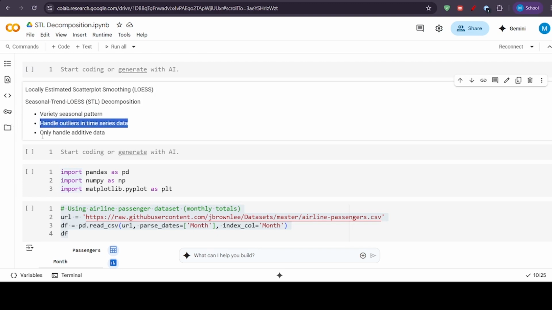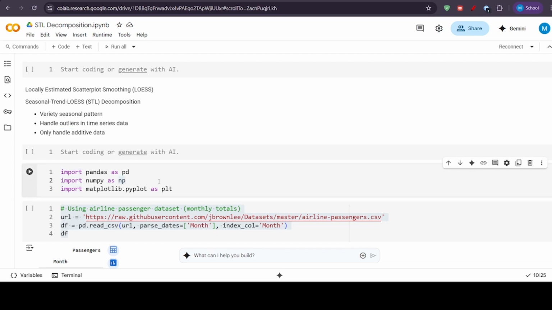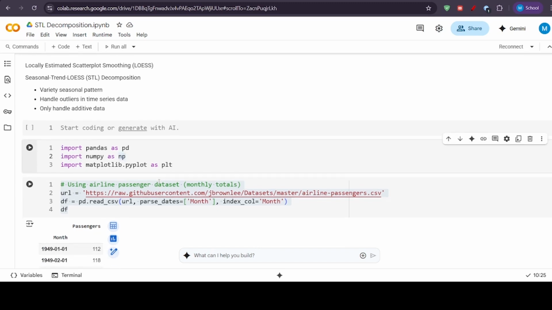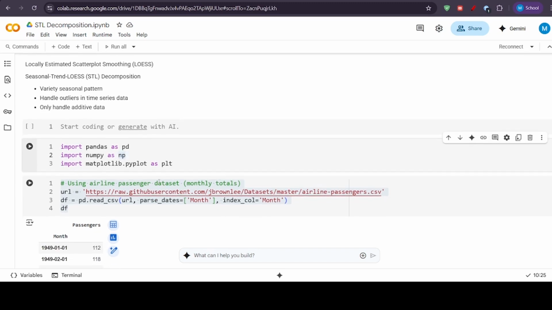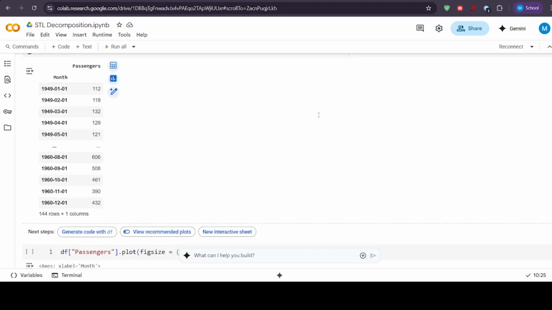But there's one thing: it only handles additive data. So if you have additive data, you can form this, otherwise it will not work. Now what we are doing, again, we are taking the same passenger airline data.